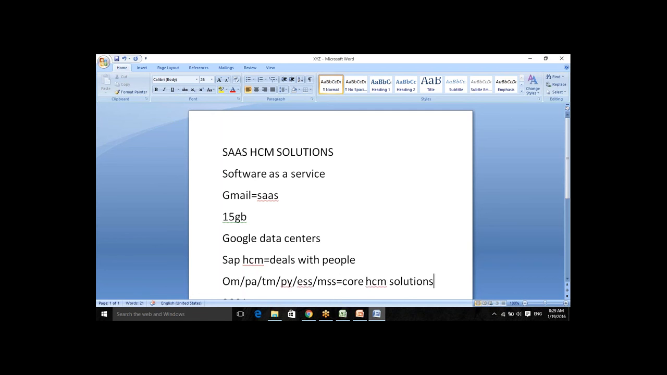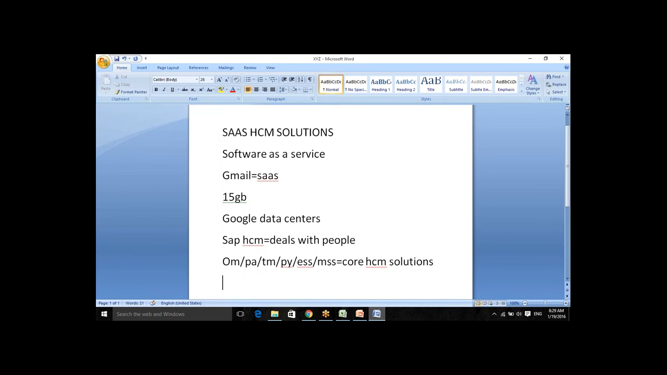But earlier, when we were not into SuccessFactors, we used to call all these modules SAP HCM modules. Now we are dividing the modules into core HCM solutions and talent HCM solutions. Why? Because in SAP HCM we also have elements like learning management, learning solutions, compensation, recruitment, and other modules like performance and goal management, and so on. These modules we call talent HCM solutions.